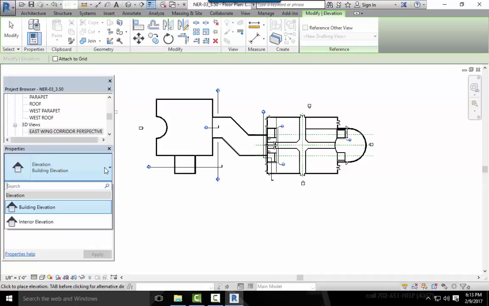Did I read that wrong? Oh, it says exterior elevation. It's actually been updated to say building elevation as opposed to exterior elevation. This is a minor typo in the book. Everybody with me? All right.